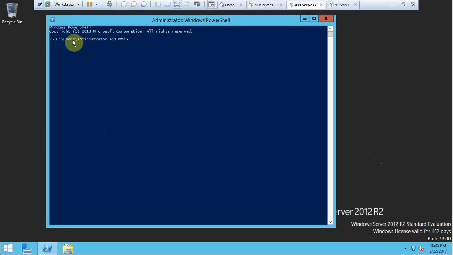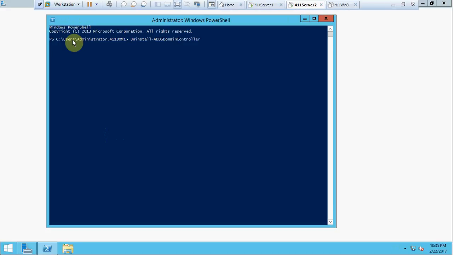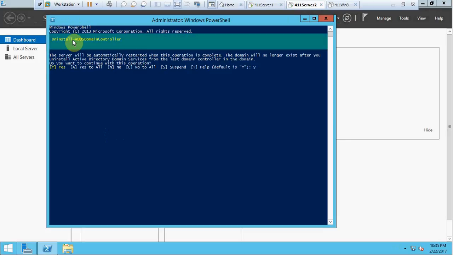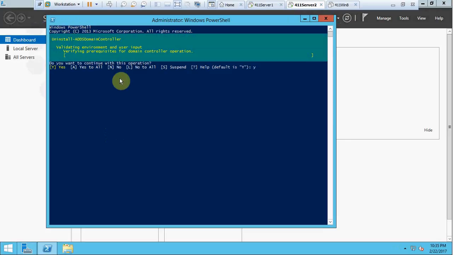This command doesn't remove the role completely, it just demotes my server 2 from a read-only domain controller back to just being a regular member server of the domain. Uninstall-ADDSDomainController. Hit enter. Now it's asking for the local administrator password, so I'm going to put that in there. Now this is going to go through and uninstall that role.